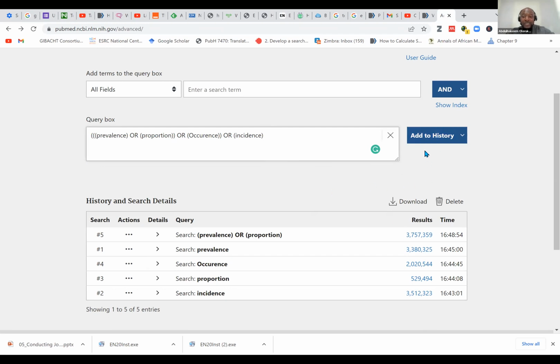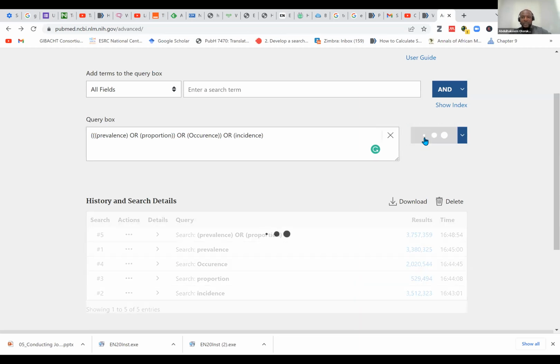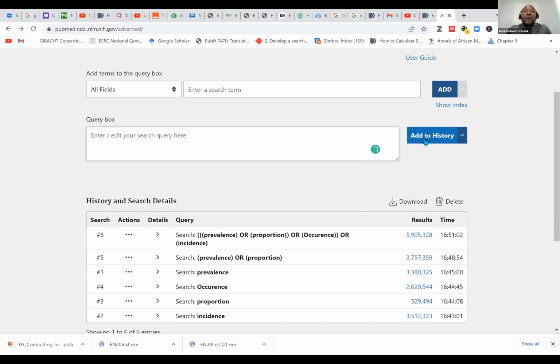See, I've added so much to history that they changed this thing from search now to add to history automatically. Okay, so I'm adding to history. Let's see what we get. 5 million. 5,900,000. Is this not counterproductive? We're trying to search for something, but this is embarrassing. Oh my God. But this is one part.